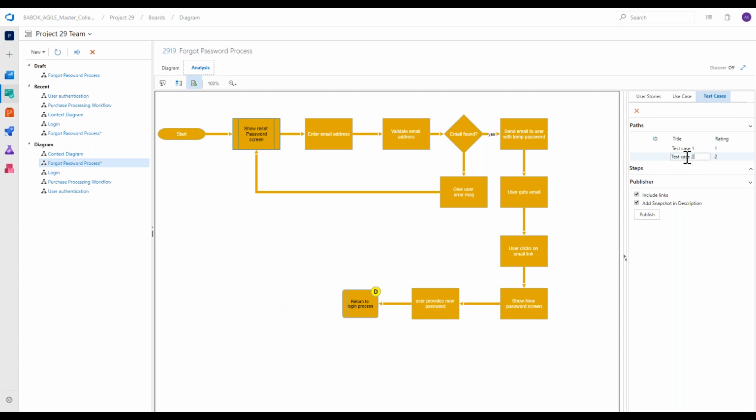So of course, what you now do is you give it a name and you say this is wrong email followed by success. And then you can publish your test case.